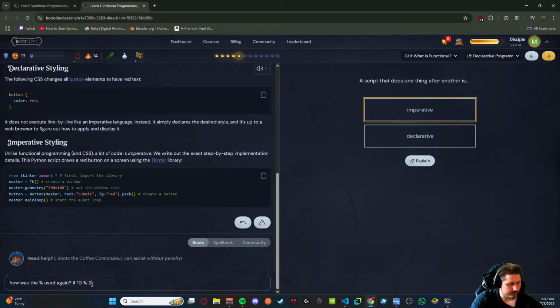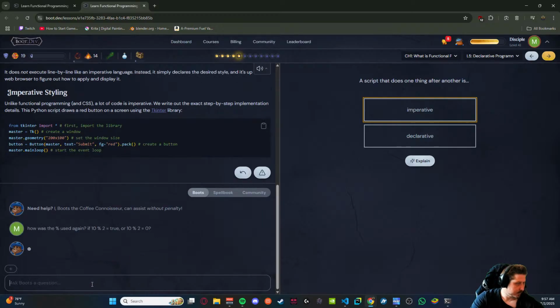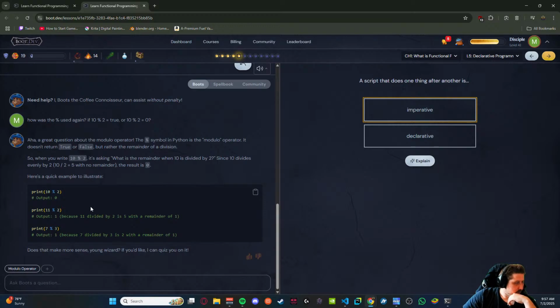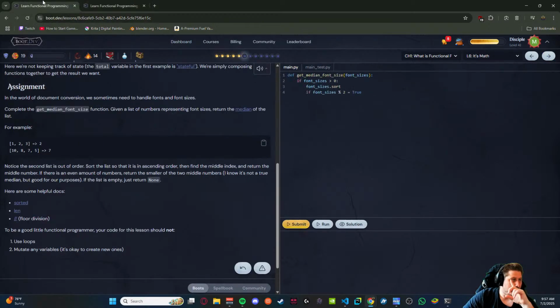If 10 to equals true, or 10 to equals 0. Print that the output is 0. 11 is 1, 3. Okay. So yeah, how much is left? Okay, so if this is 0, means it's an even number.